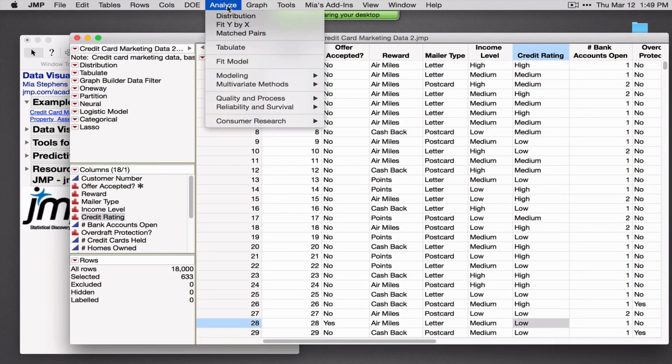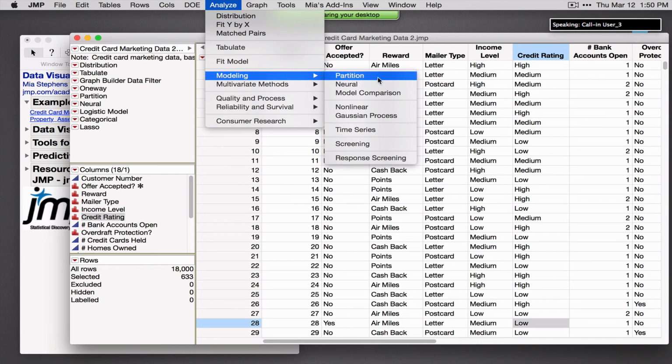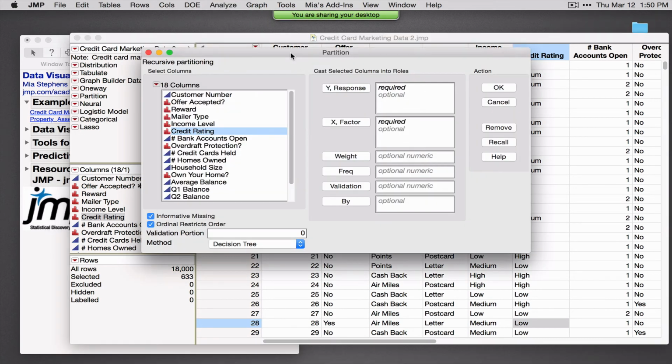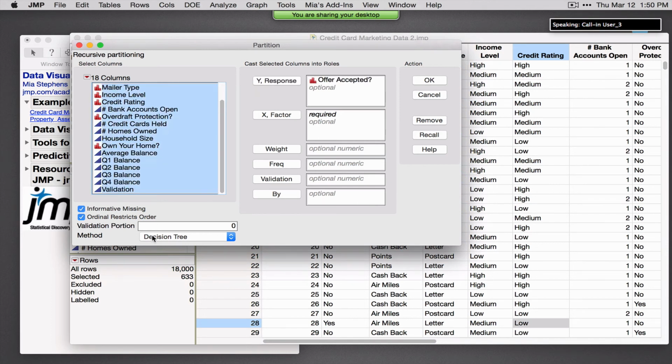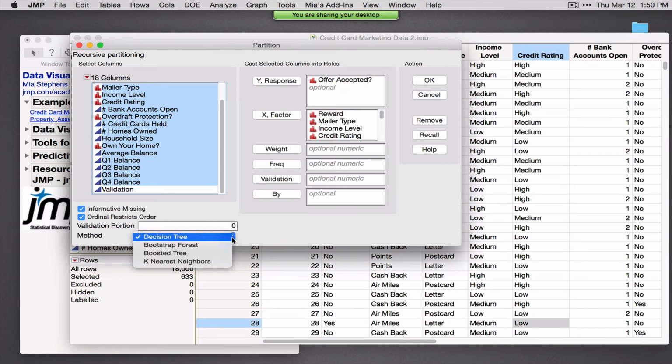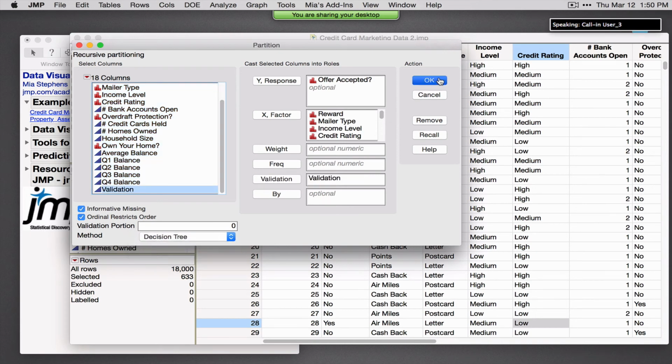Same thing for other types of models. If I were to build a partition model, the setup is exactly the same. So again, I can do offer accepted. I'll select all of the x's. Since I've got a categorical response, JMP is now going to do a classification tree rather than a regression tree. And the same options are available on the side. Again, I'll select validation here and click OK.